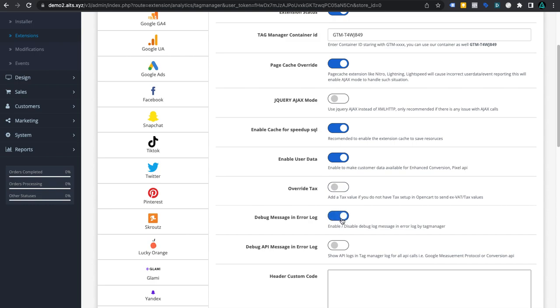We recommend enabling debugging messages initially. Once your extension is installed, you should enable it for some days to monitor the performance of the extension, in case there is an error or something. Similar is debug API messages. This is for the APIs that are going to run, like the Facebook Conversion API or the Google Analytics Measurement Protocol. All this debugging information is helpful when you are setting it up.